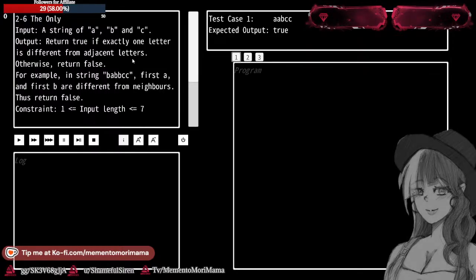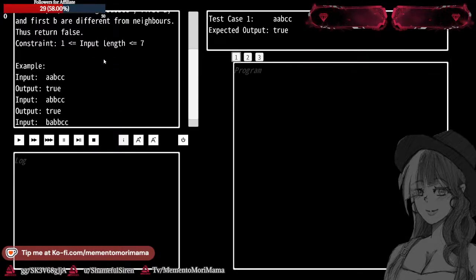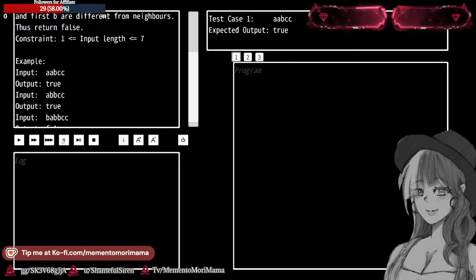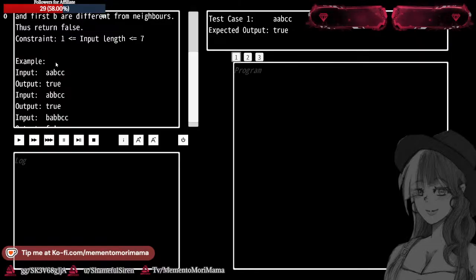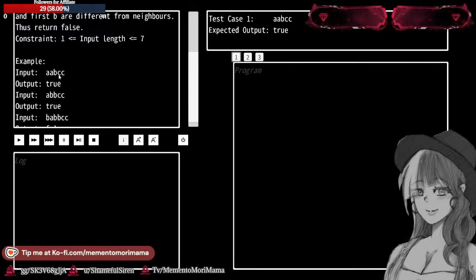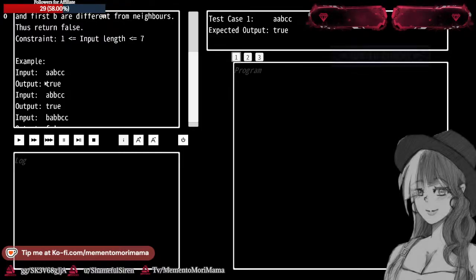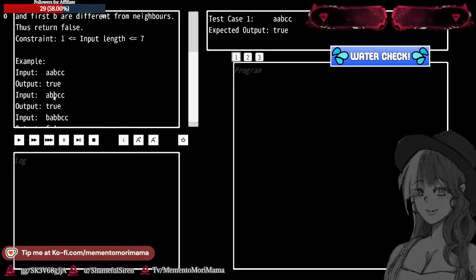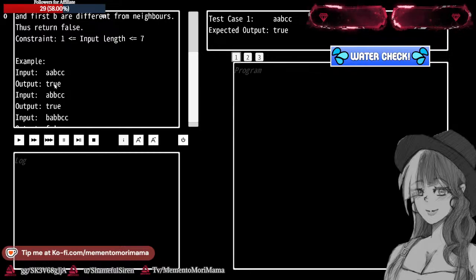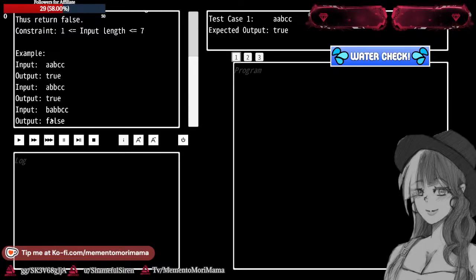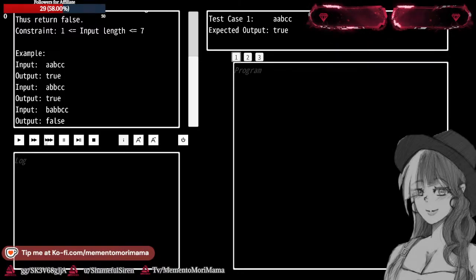Letters to be adjacent. Oh, okay. So the A has an A partner, the C has a C partner, but the B doesn't. So that's true. The B has B partners, the C has C partners, but the A doesn't. So that's true. But here, the B has no partners and the A has no partners. So it's false.